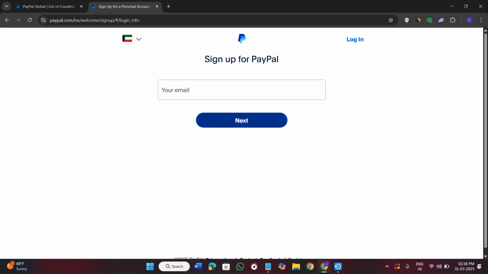On the next page, provide your password that you want to create for your PayPal account. It should be strong and it should be of 8 characters minimum. Then you need to provide a bunch of your personal details like your full name, your mobile information, your financial details, banking details, etc. So you need to provide those details in order to successfully create your account on PayPal in Kuwait.